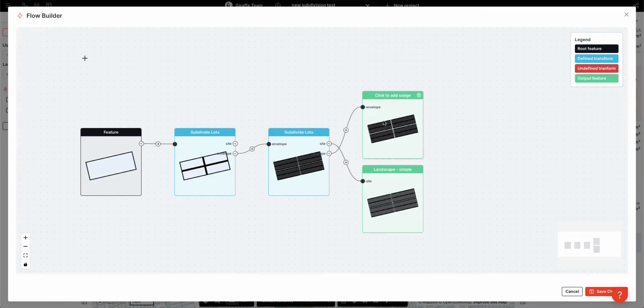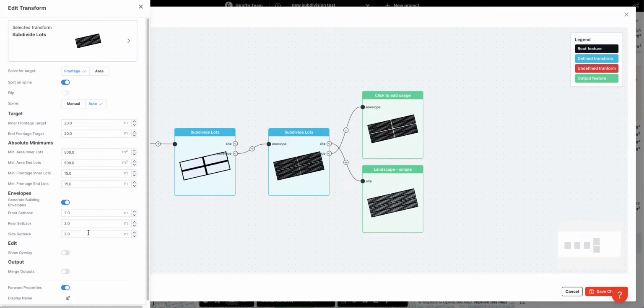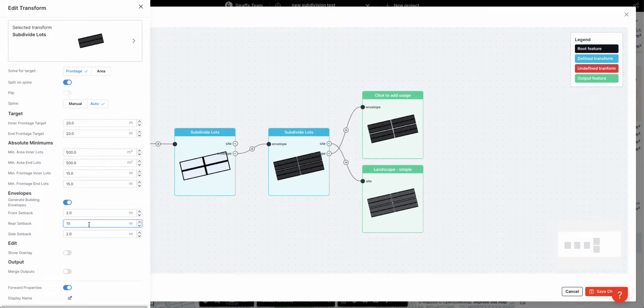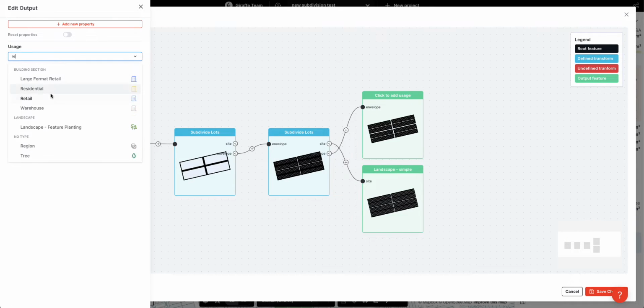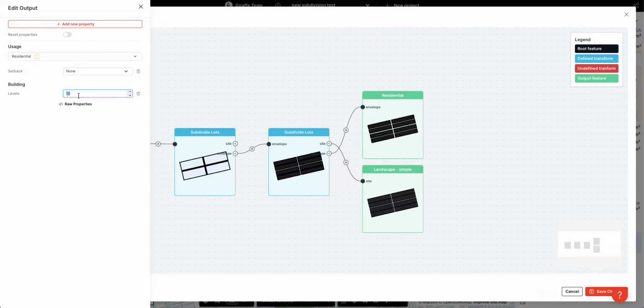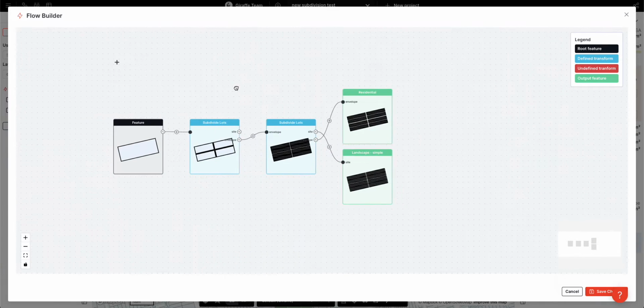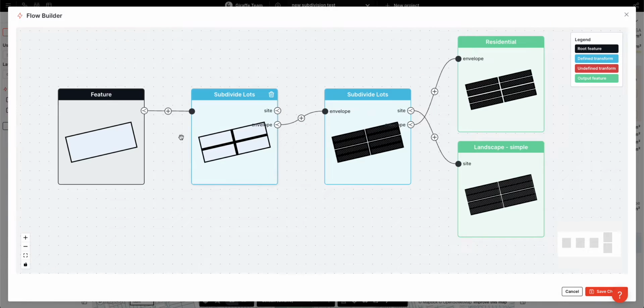And then on the envelope, so on this subdivision, just 2, I'll set the rear setback to say 10 meters, the side setback to 1, the front to 3, and the target I'll set to 15. Okay, cool. And I'll apply the usage residential, and I'll set the number of levels equal to 2. Okay, so here's what's happening. We're taking a feature, we're subdividing it, and we're pulling out the envelopes rather than the sites.